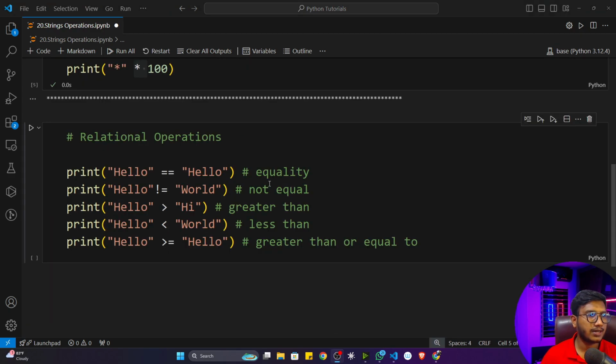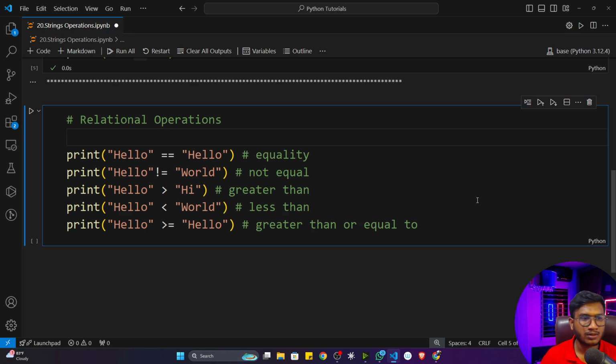So guys, the next operations we'll be discussing are called relational operations. Here you can see we can also perform relational operations on top of this particular string. I have listed some examples here, so I think this will give you a more clear-cut idea.